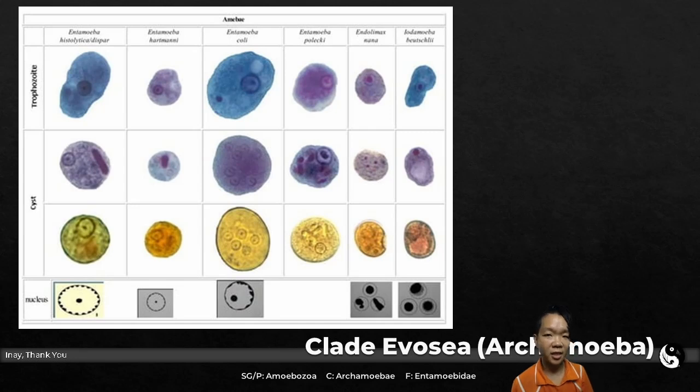Ang lab specimens lang talaga naman natin, at least yung nakasulat sa manuals ninyo outright, sina Endolimax, Iodamoeba, Entamoeba histolytica, Entamoeba coli. So who are these other guys? These are some other commensal amoebas that you may also find in your samples. Di naman lahat ng amoeba sa world Entamoeba histolytica lang, di ba? So marami pang iba't ibang klaseng amoeba na pwedeng nandun din sa fecally contaminated material.